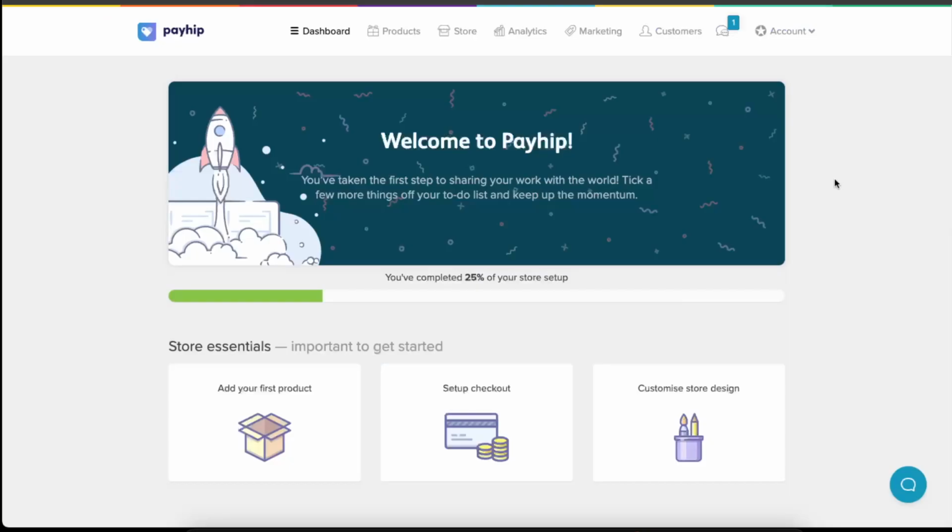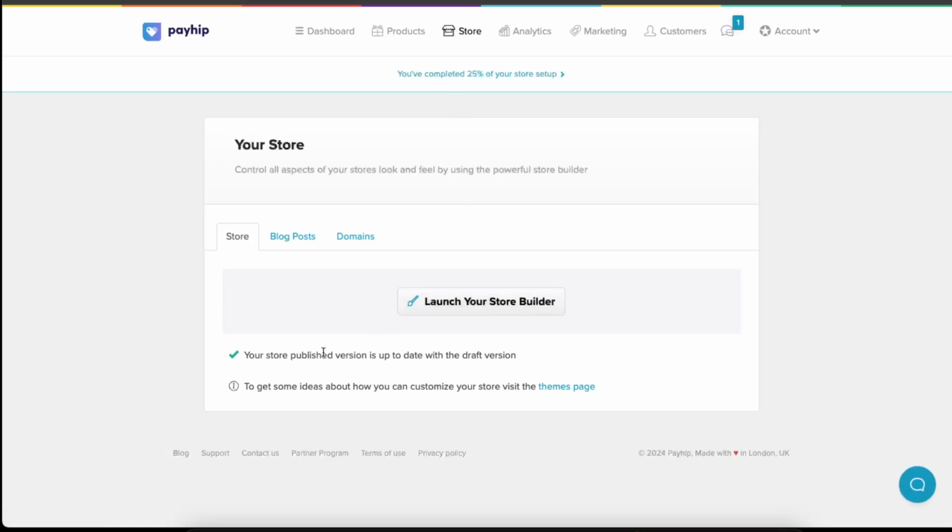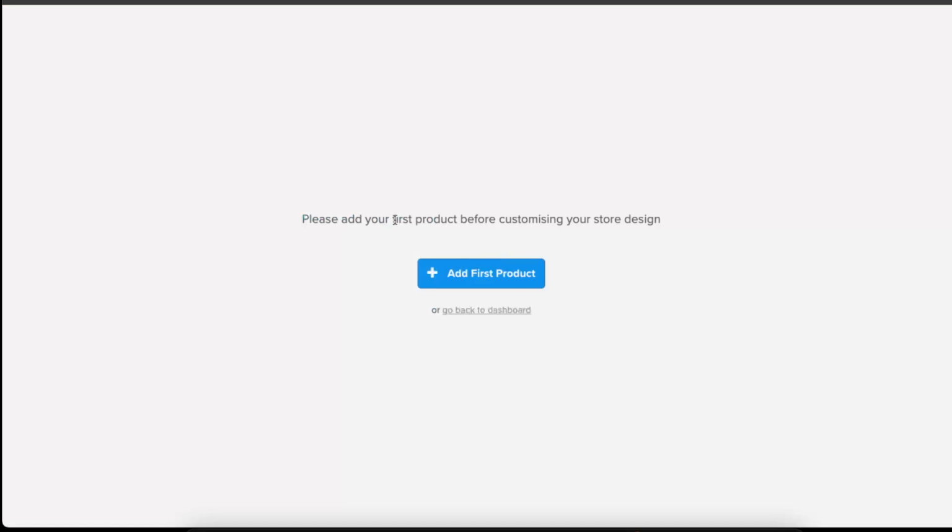And now once you're here to set up your store, you want to click on store right there. And here you can actually launch your store builder. So let's do that. And we're going to build everything from scratch. So you have to add your first product before customizing your store design.